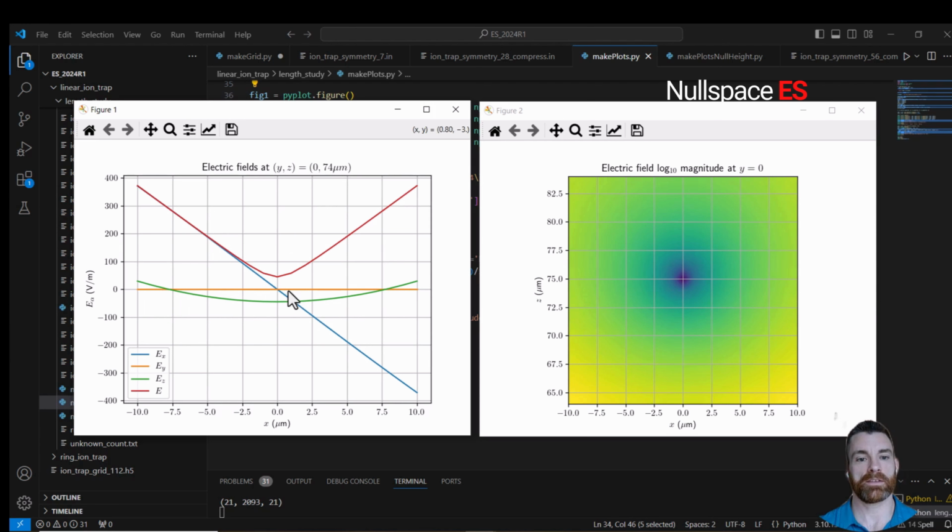So we would expect the EY component, if we go back and examine the geometry for the RF rails, the EY component should be 0, and you should have the EX trending like so, and a very mild EZ component. Since the geometry is finite, there will be some EZ component. And then if we examine the pseudopotential as a slice through the XY plane, we can see that the null height is at about 75 microns.